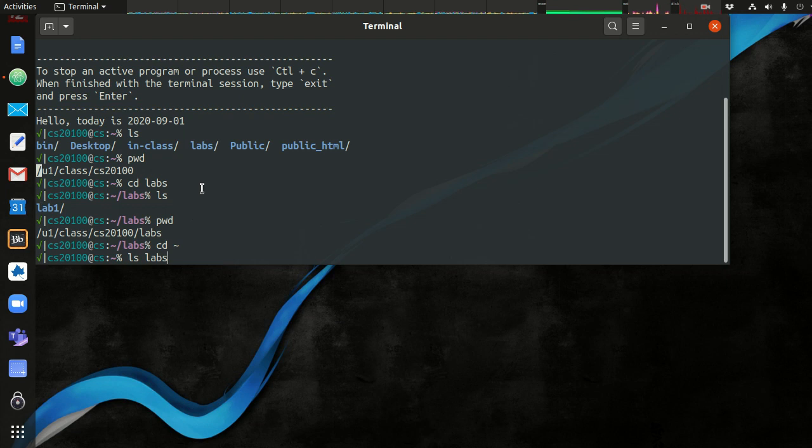Okay, so an absolute path, the key thing to remember is it always starts with the root of the file system. Okay, the root of the file system in Linux is slash. So in Windows, the root of the file system might be the C drive. It's commonly the C drive or whatever drive you've installed the operating system on. Okay, so that's the root, and then the other directories after the root are separated by slashes. So we have a directory u1 slash class slash cs20100, right? These are all directories, right? This whole thing starts with the root of the file system, so it's an absolute path, right?